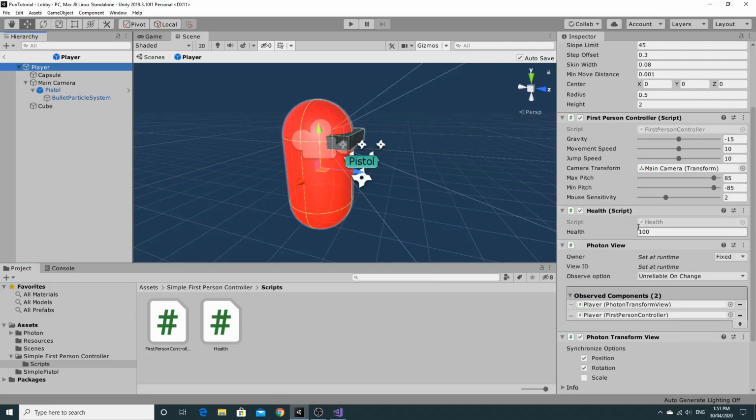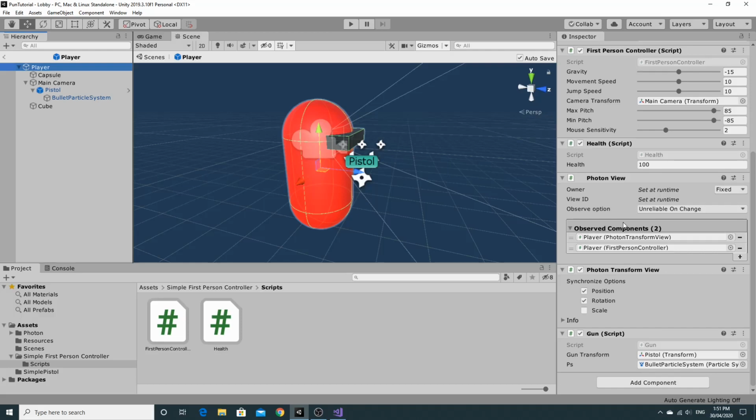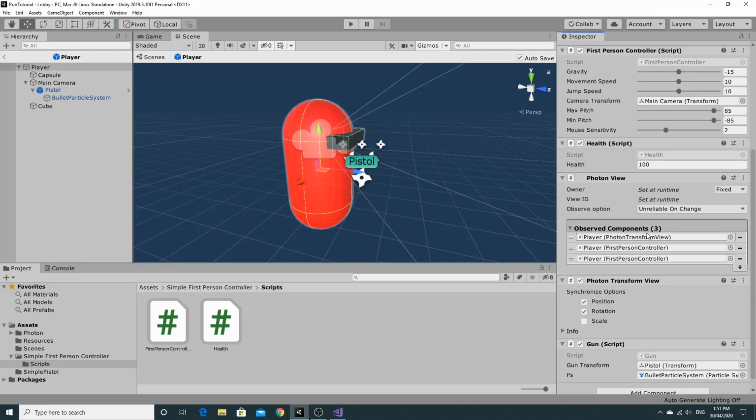We created the interface, so we had created that health script, but we do need to remember that we have to observe it. So in order for it to sync across, we'll just need to observe it. So I've added an extra slot in here. I'm just going to drag this health in as an observable, so that the health should go across.